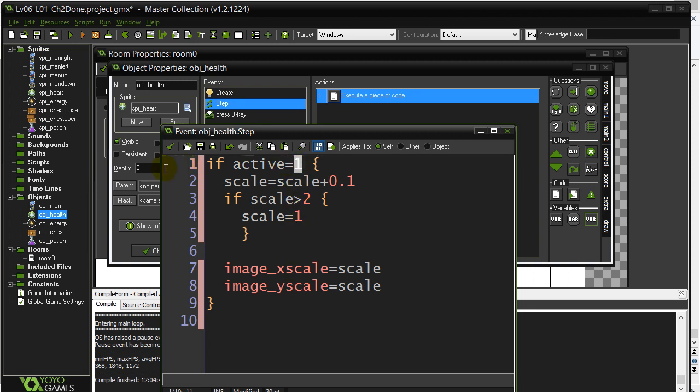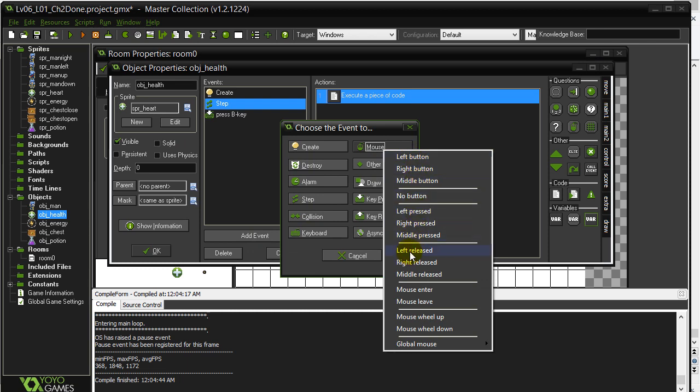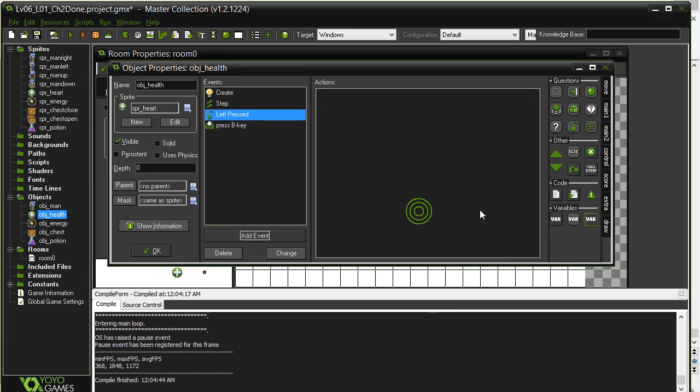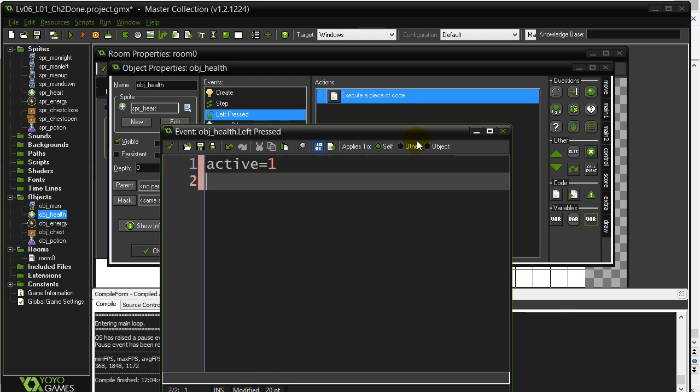Now you probably guessed it right. I got to switch my active variable to 1 when the mouse is clicked on me. So I'll go to event, mouse, left pressed, and this is where I'll switch active to 1. Now once it's 1, it's never going back to 0. I mean, you could make it go back to 0 with an alarm or something, but I'll leave it up to you if you want to try to do that.